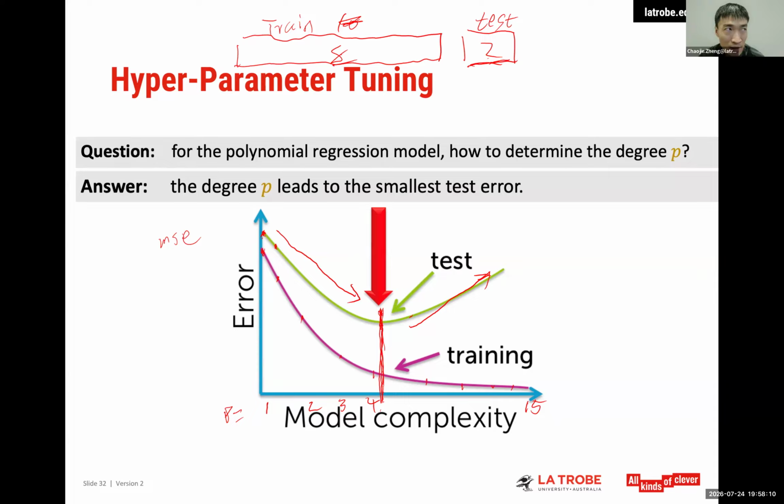70-30, 75-25, it depends on the entire data set. Let's say you've got 100 million data rows, or samples. I may even prefer 90 and 10, because I need to make sure the model has enough data for training, to get the gist of it.